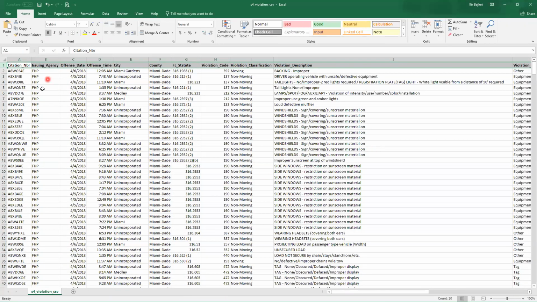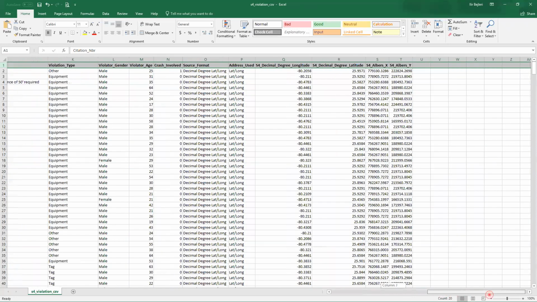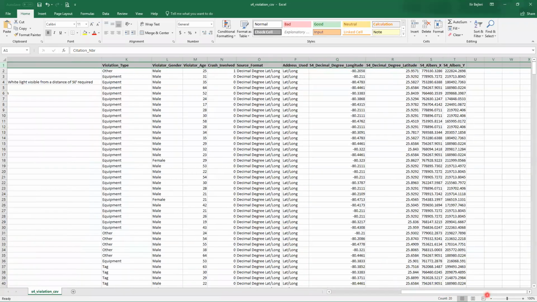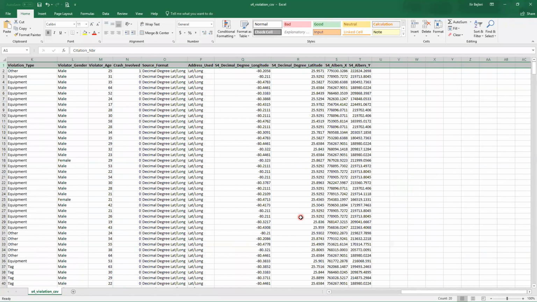So what you have here are those fields that we were showing in the data grid, right? Citation number, agency, date, time, city, and description, and so on. And then in addition, there is whether a crash was involved. It's 1 for yes, 0 for no. We could consider explicitly calling this yes, no.